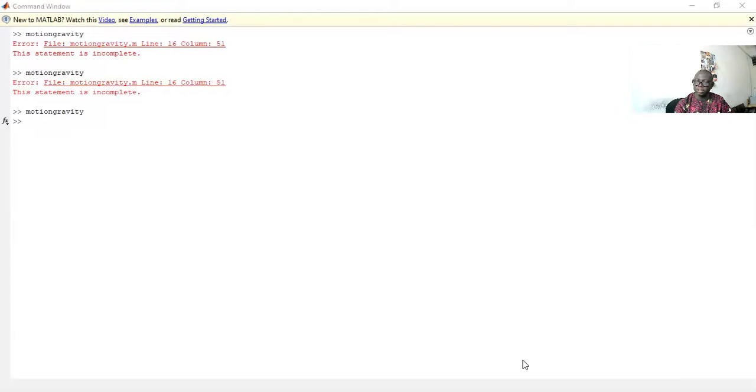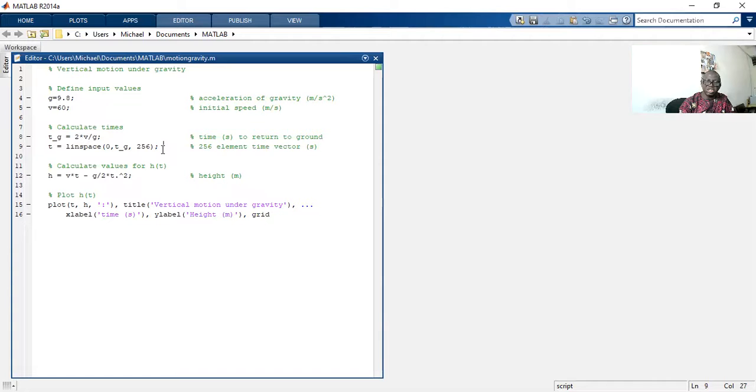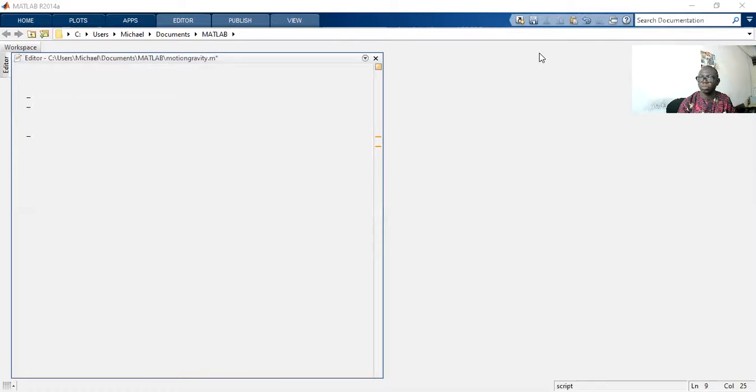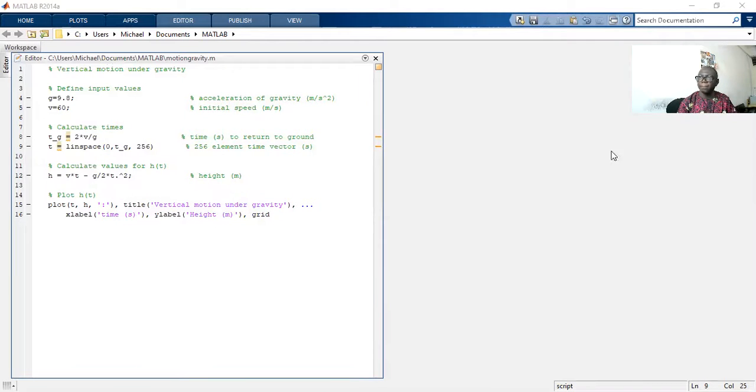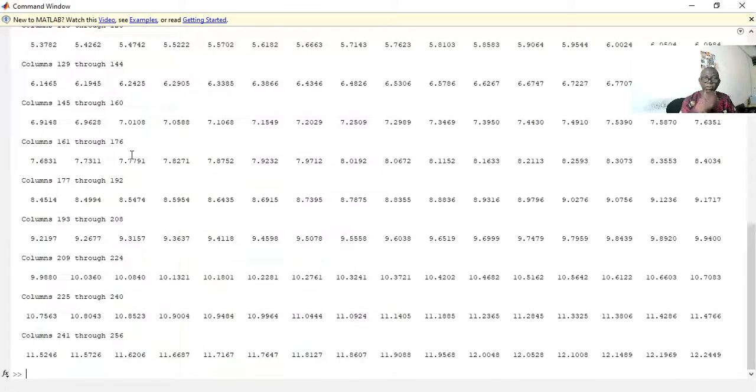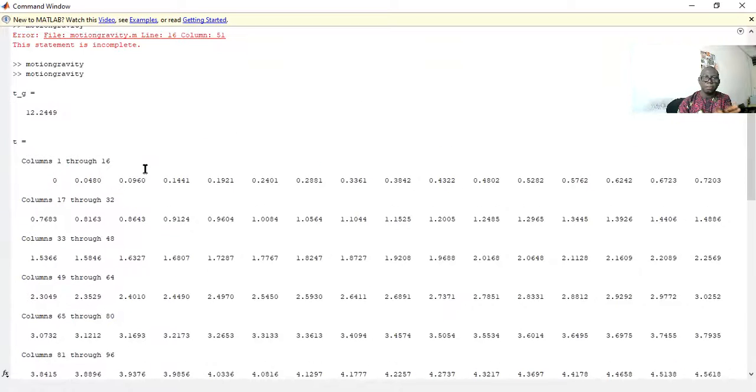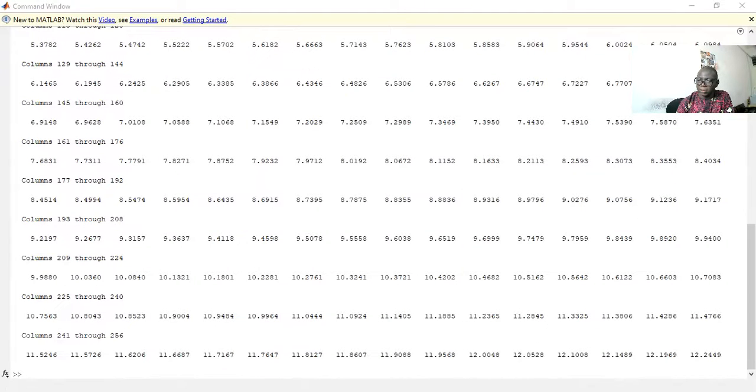Okay. Let me look at the code again. Now I want us to see the value of this and the value of that, and then the value of the t, the time generated by the linspace function. So when you see this star, that means you have to save it before you run the code. Now let me look at the command space. Let me run it again. Can you see? These are the 256 vector elements. This is the t_g value that you use, 12.2449. These are the values that are used in plotting this graph.